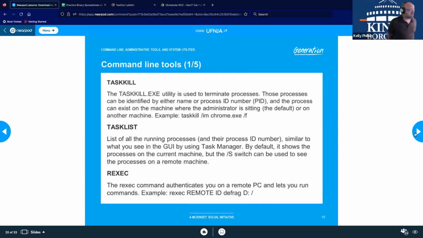Command lines. I know you guys are excited about this stuff. I thought I got away from it. Thought you did. And yet you showed up to class. And then there's more.